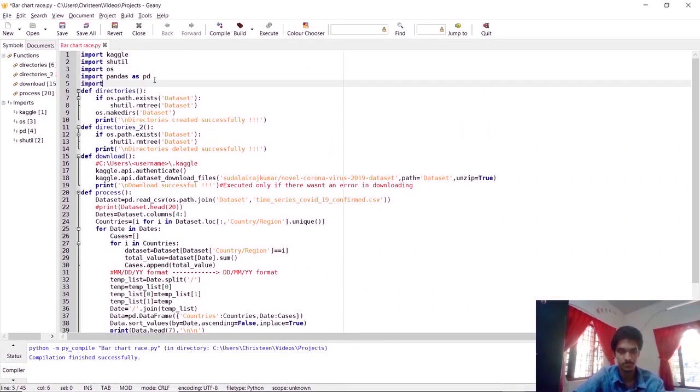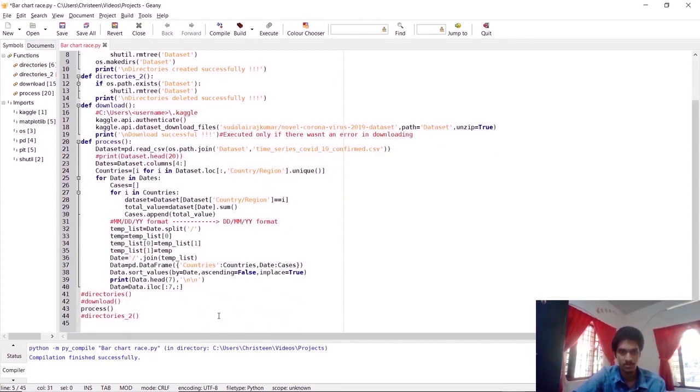Import matplotlib.pyplot as plt. Let's do a horizontal bar chart of our data frame. plt.barh(data['countries'], data['date']). We need to add plt.show, and let's give a break statement so that execution gets terminated after the first date.